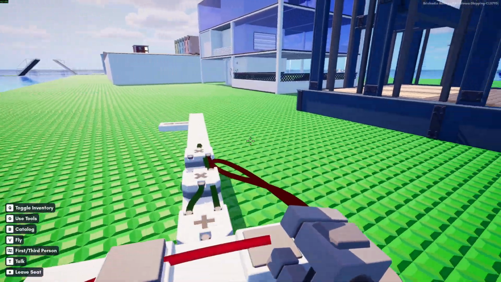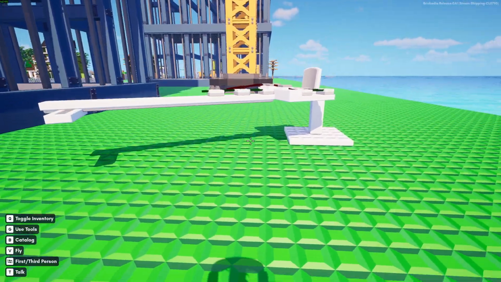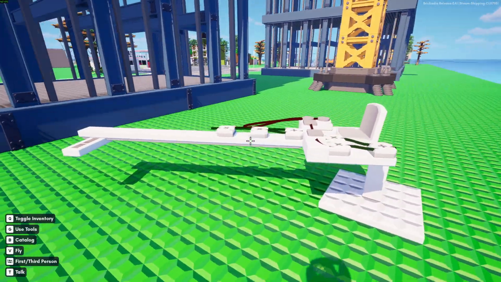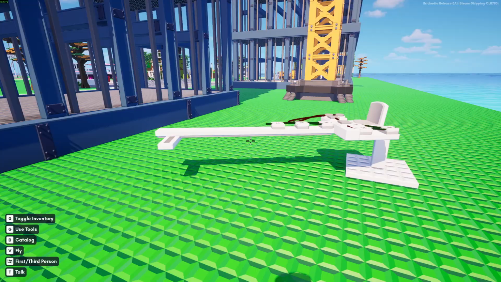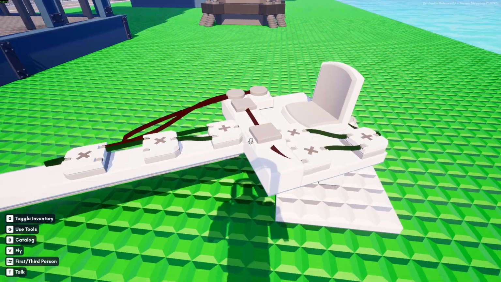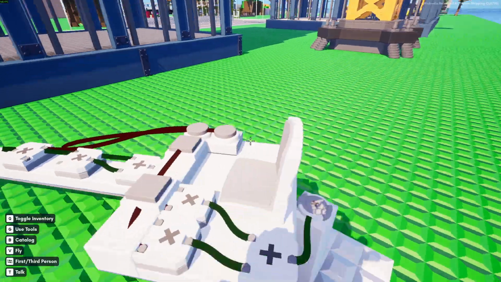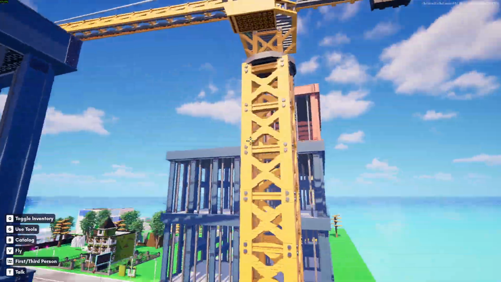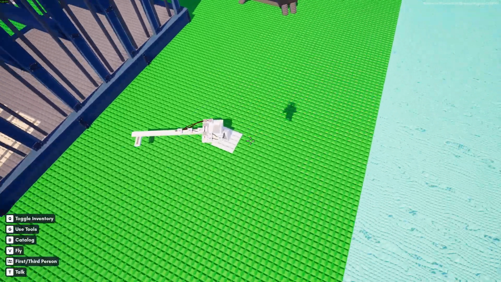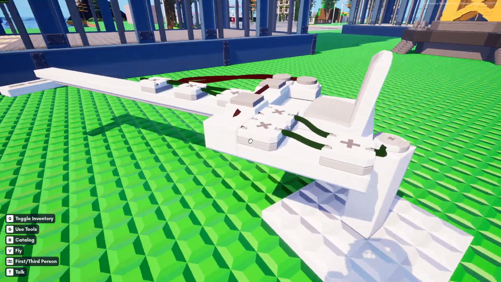So yeah, that's how you make a very beautiful crane. Oh well, at least a working crane. And yeah, I recommend doing it like this because it's actually a lot better than the sliding controls in here. Not the prettiest thing, but you get the point.